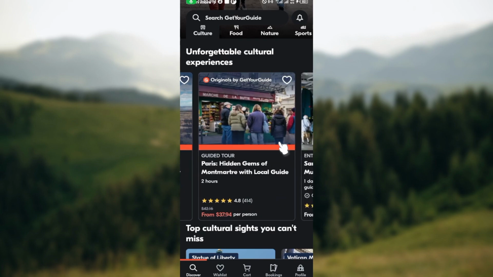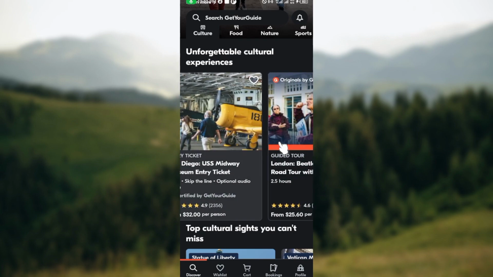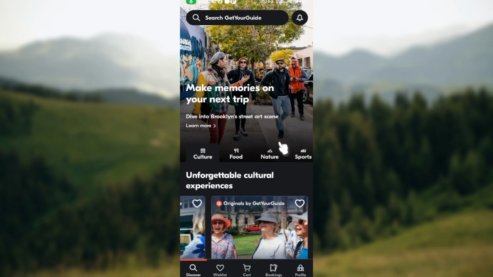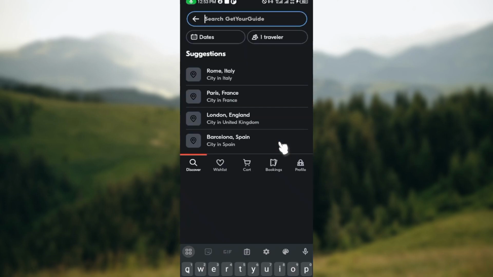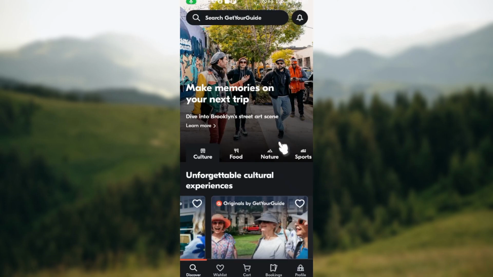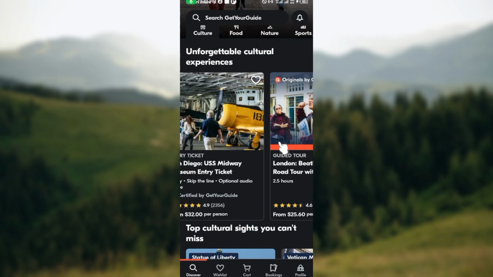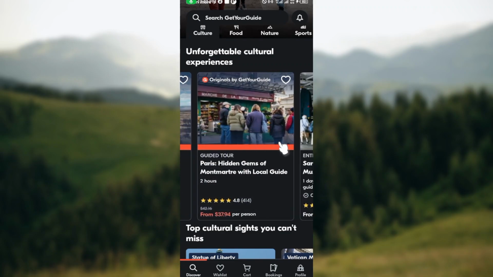The first step is to check the activity that you would like to go for. If you know the name, you can just go to the top part of the screen and click on the search box. You type out the activity. But if not, you can just check out the popular ones here, and then check out the prices as well, and then select the one that you would like to go for.